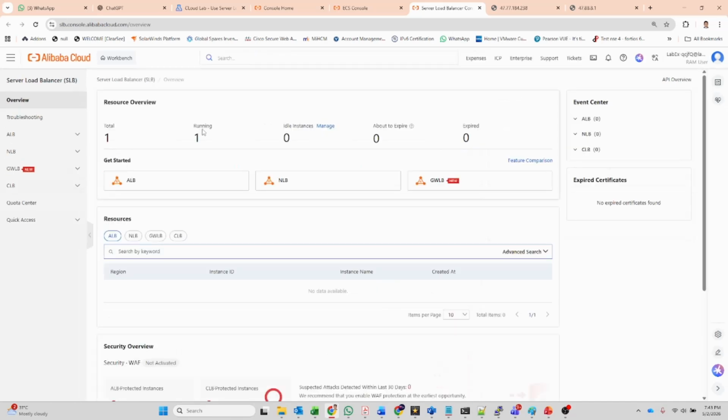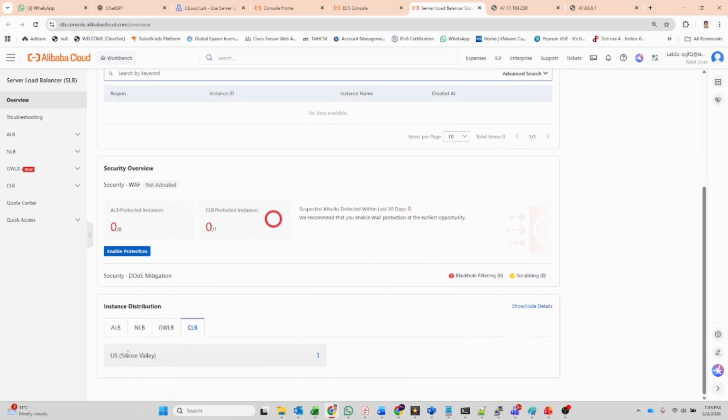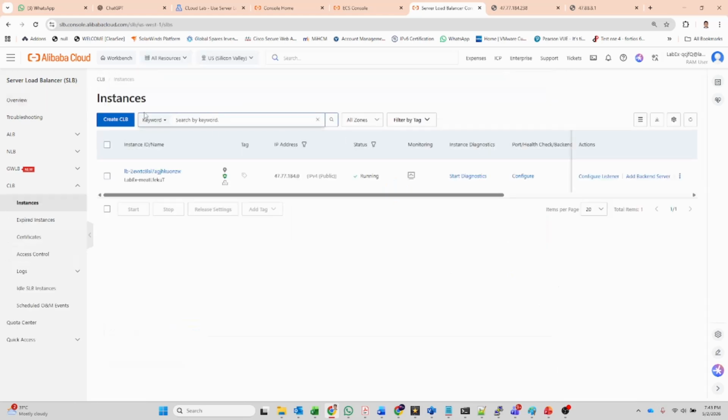Here you can see total one load balancer is running here. We'll go to the CLB. Now here you can see US Silicon Valley. We'll click here. Now you can see one classic load balancer is created for us to configure. Now we'll try to configure this load balancer according to the provided lab guide.